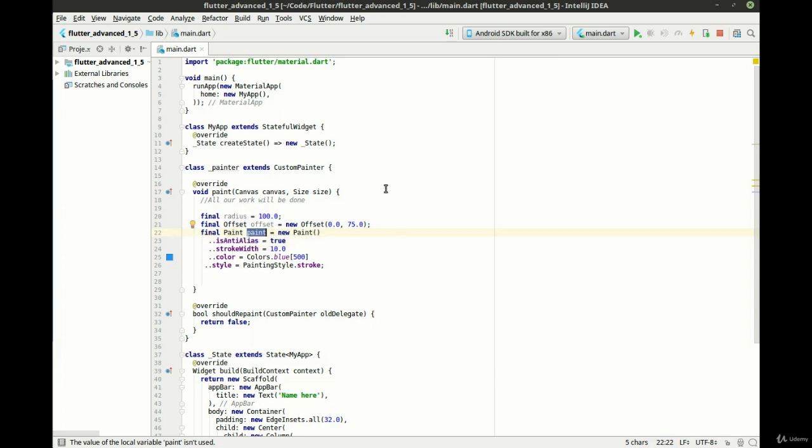A radius is just going to be like the width of a circle, where an offset is like the XY coordinates from 0, 0, starting top of the screen. We're going to go down to 75. And then we've got our paintbrush here. Now, I'm going to make a few more offsets.